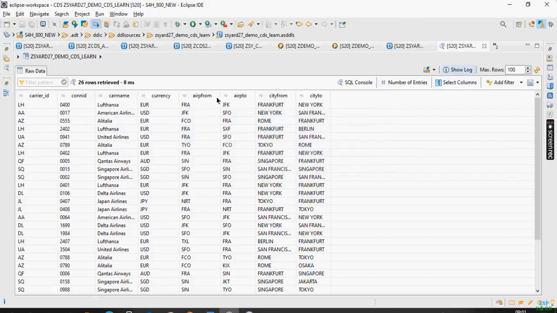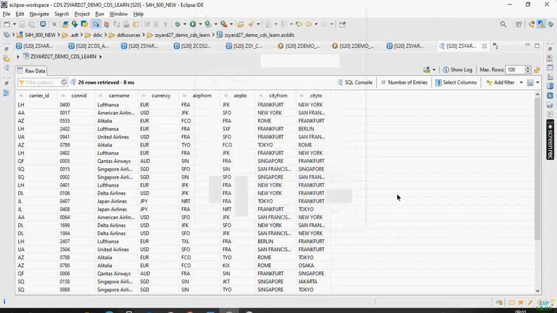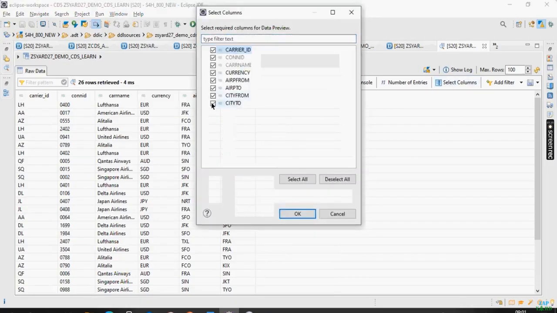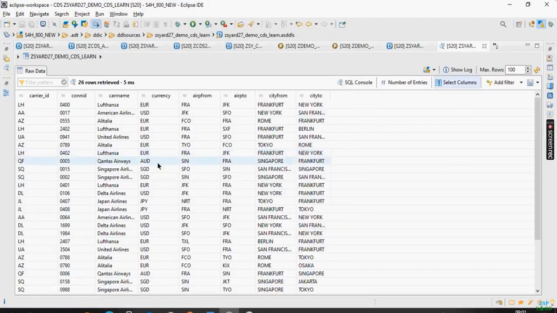If you want to select any specific columns, click on this select column, and if you don't want to show them, suppose I don't want to show city from and city to, okay. So gone, city from and city to are not required. If I want to get them back, done.